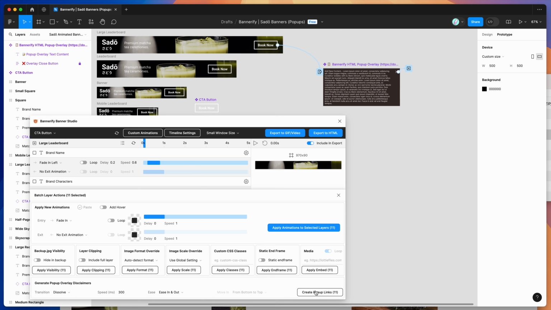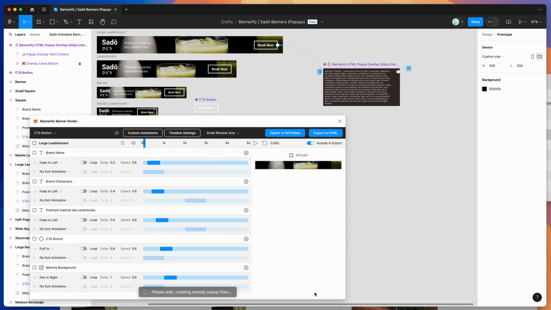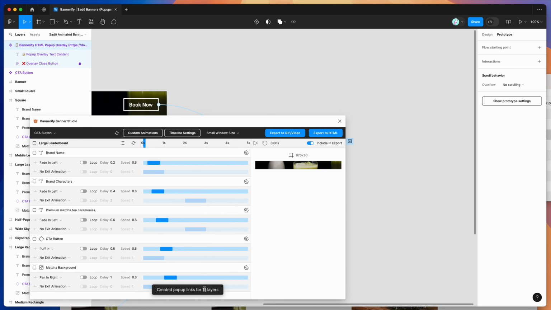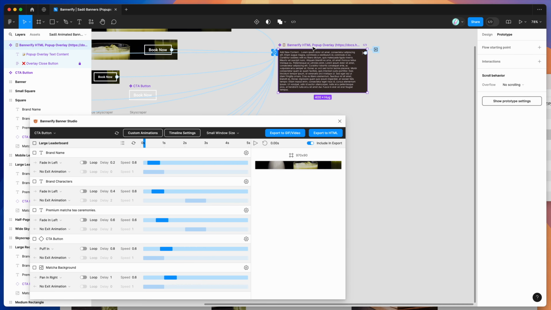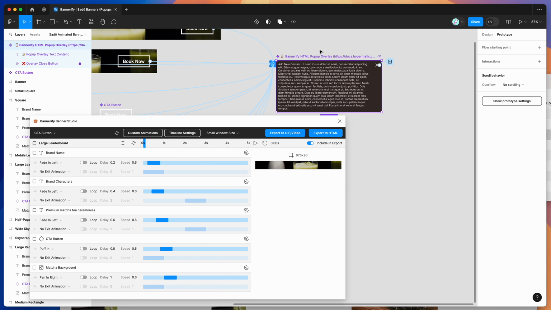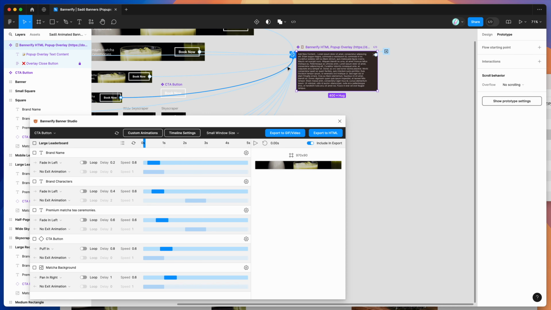But we can now click on create prototype links again, and that's going to relink all of the CTA layers to the same component. So it's not going to wipe out the component. It's going to detect that you've still got your original pop-up overlay there. So that's not going to get amended or changed. You can see all of our content and design is still in there.